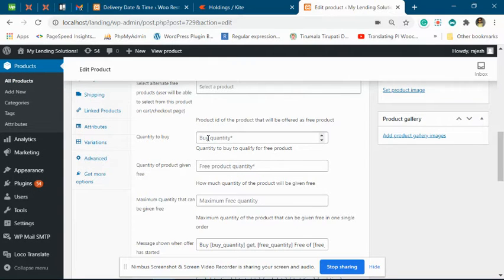Another important thing is buy quantity. This is the amount of quantity that the user has to pay for, and this is the quantity that they will be getting free. Now, this means there will be 3 units of the product in your cart. One will be paid and two will be added for free. Now, this means there will be two products. One will be paid, one will be added for free.